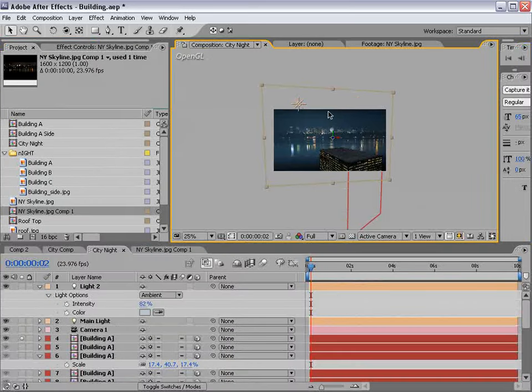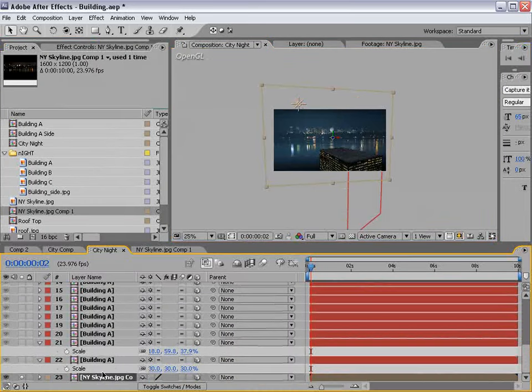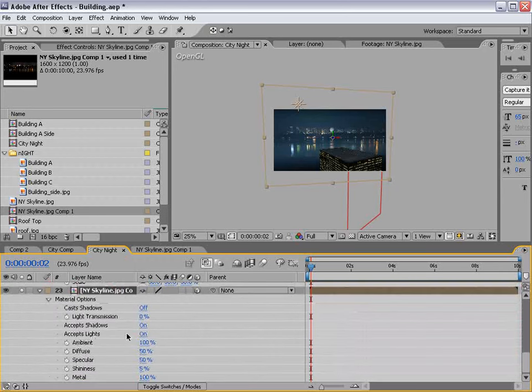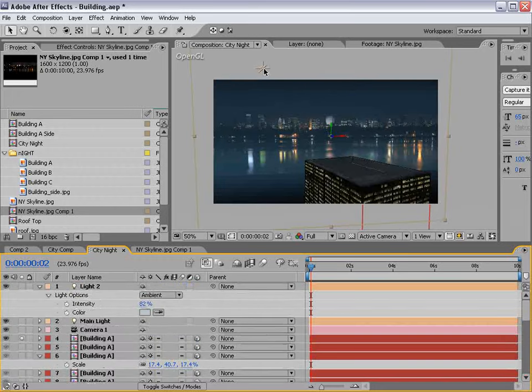Now I will take the background layer and hit AA, bring up the material options, and shut off accept lights, and that way the lights won't affect our background, just our buildings.